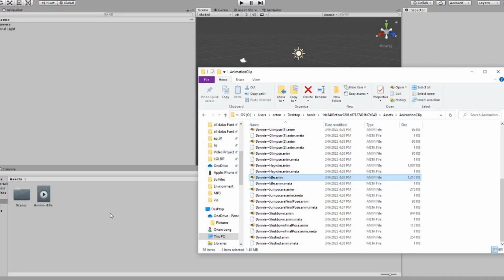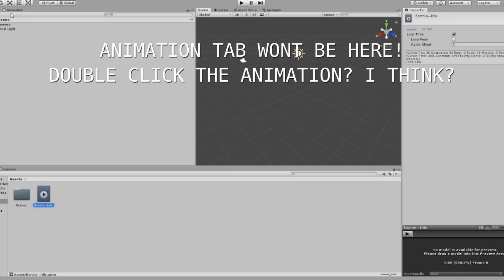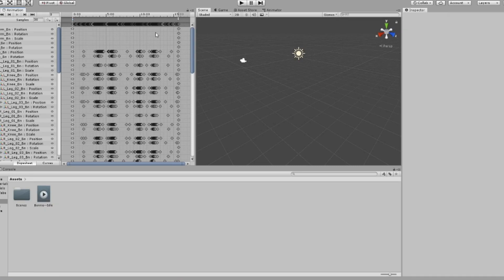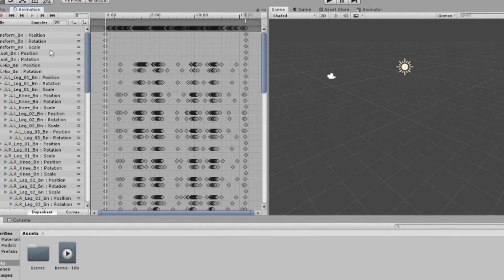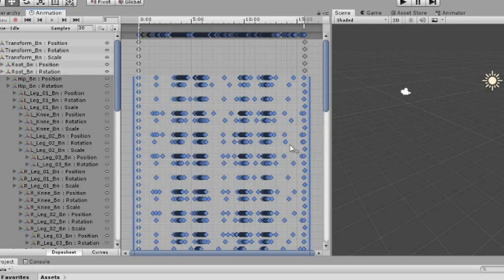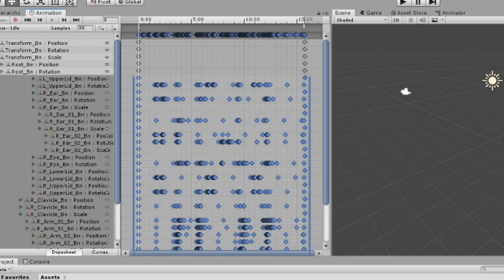Cool. Should look like this. It might be darker if you're using like a newer version, but yeah. You can check Bonnie idle in here. Now, this is actual Bonnie idle animation. It even has animation events, which is what we really needed there. Alright. We're gonna get rid of everything after hip bone, everything after root bone rotation. Unless you want to rotate the root bone, but don't do any transform bone stuff.